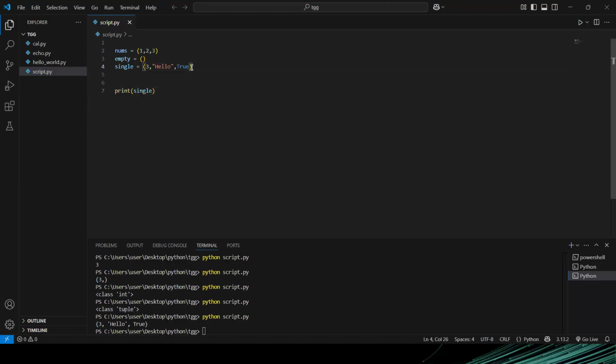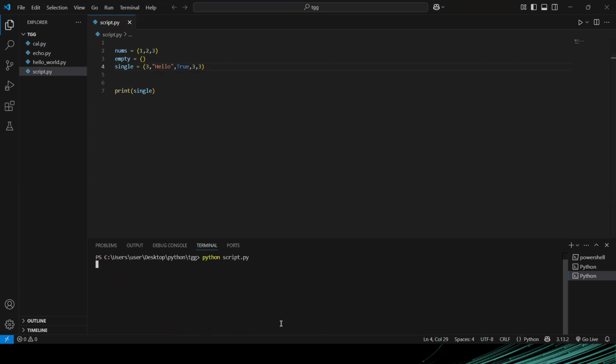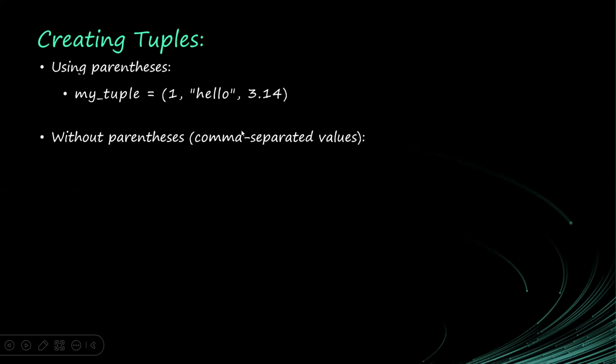I can also say 3. I can have multiple duplicate values of 3. So if I clear my terminal, then run the code, you can see there are multiple duplicate values of 3. So creating a tuple, we have seen how to create a tuple. You use the parentheses and add your elements. You can also create one without parentheses.